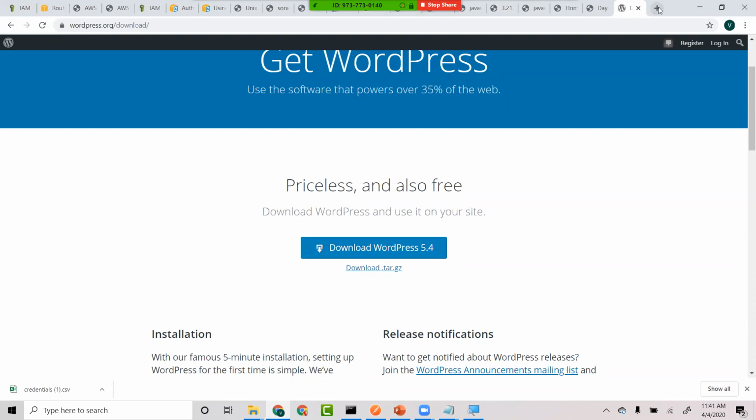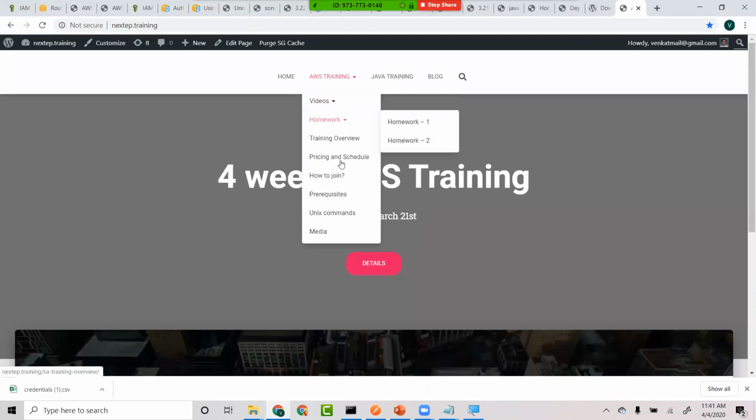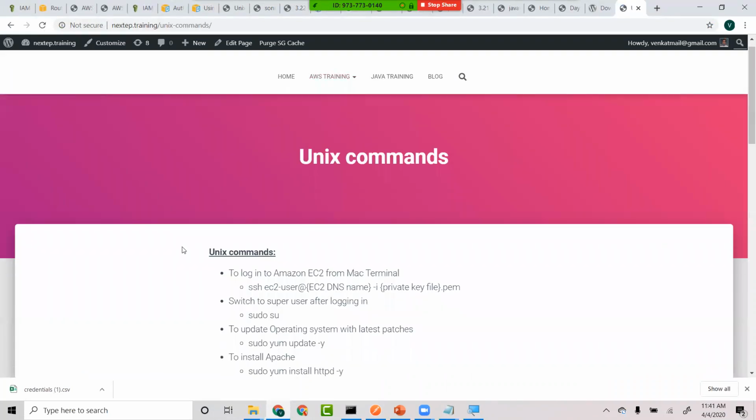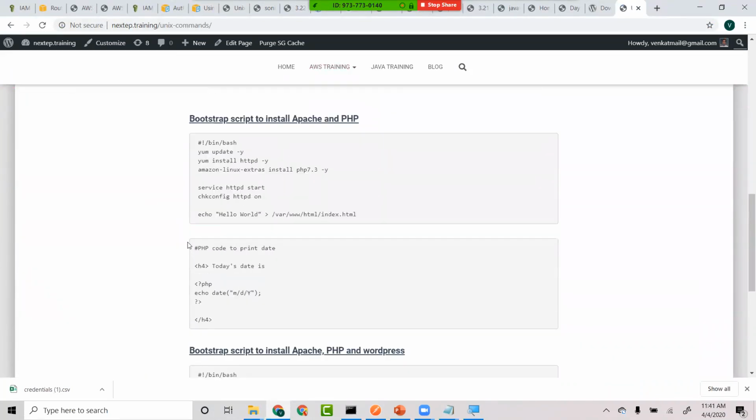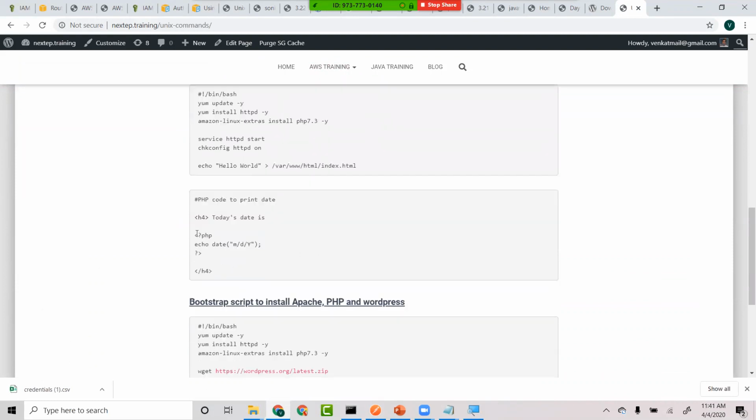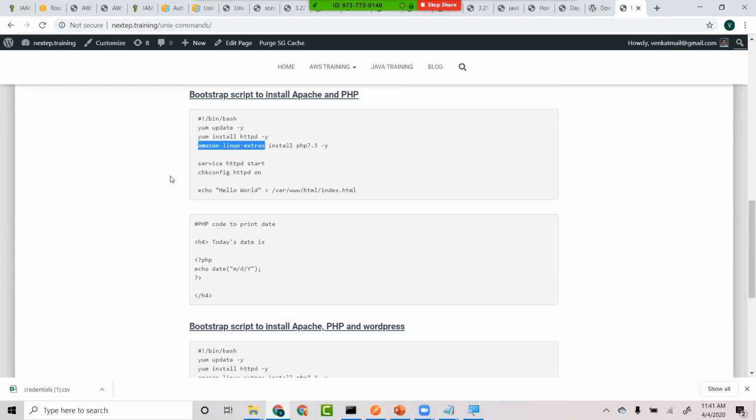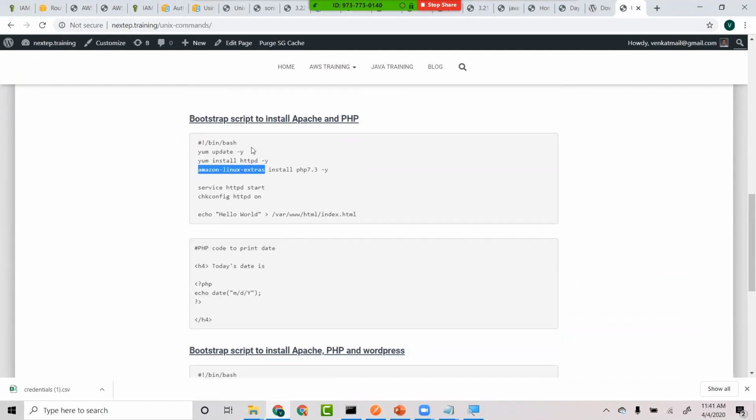I will show you in the Unix commands here. Take a look at this one. I want all of you to take a look at this one. So we are updating, installing Apache, and then using this Amazon Linux Extras. It's not part of Yum, but there is another package manager called Amazon Linux Extras. Because we are using Amazon Linux, you can install your PHP.